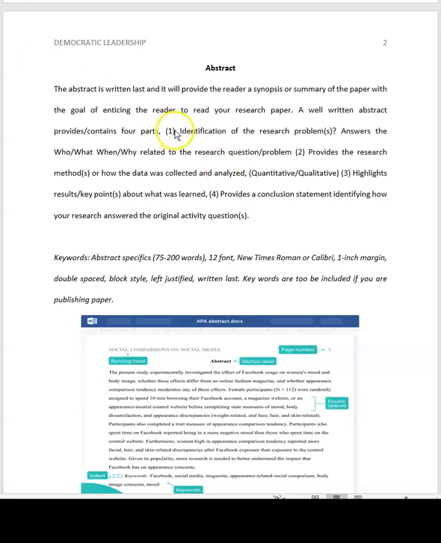In detail, I go through each part where it says identification of the research problem or problems, and this is going to answer the who, what, when, and why that are related to the research question or problem. It provides the research method or methods, or how did you collect the data and analyze the data that you researched? Was it credible?